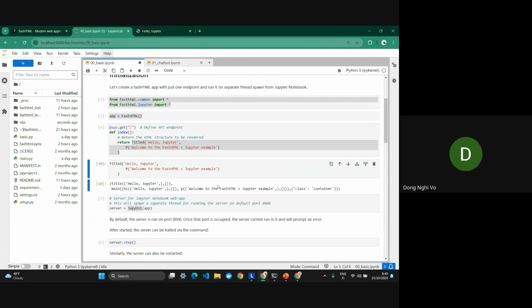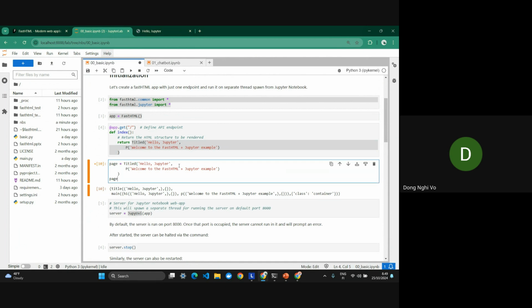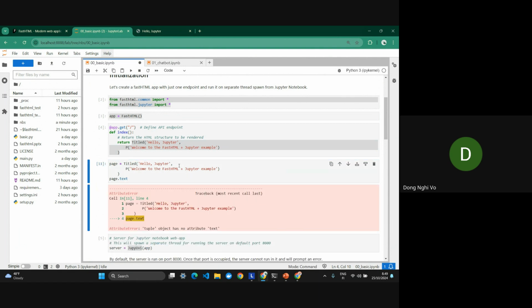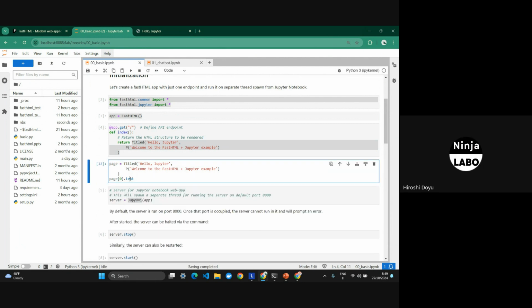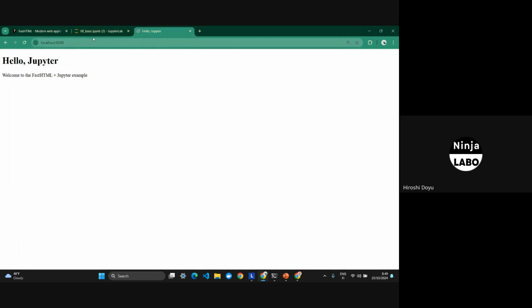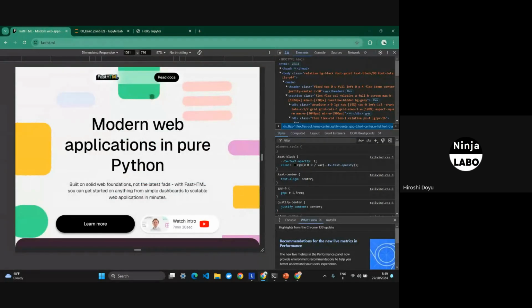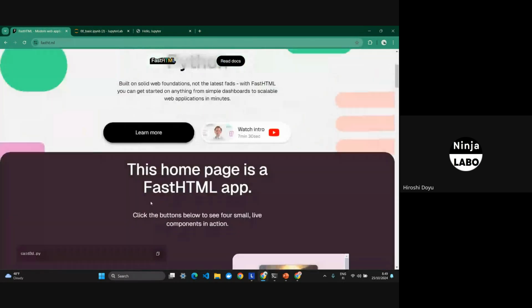Yep. It's not really that, but if I remember correctly, it's going to be something like this: page and then dot text, if I remember correctly. And they have some function show or something. But yeah, it's okay, sorry for that.